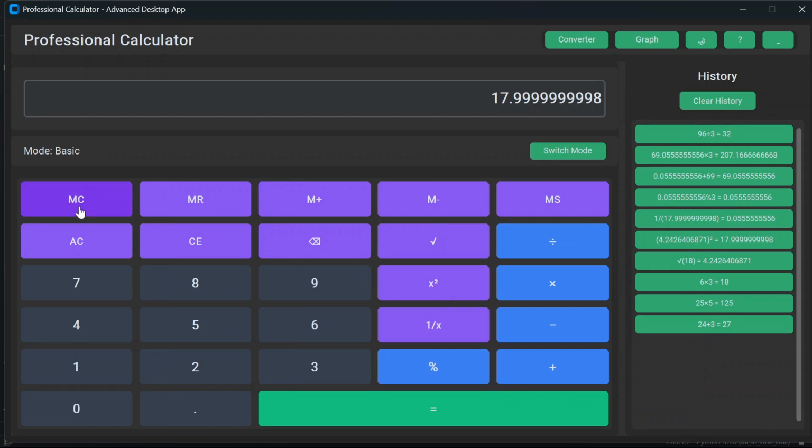And here you have MC, MR, M plus, M minus, MS. So what are these and how do they work? Let me show you. I'll just clear all. If I enter 25, I'll do MS. What is this? This is memory save.